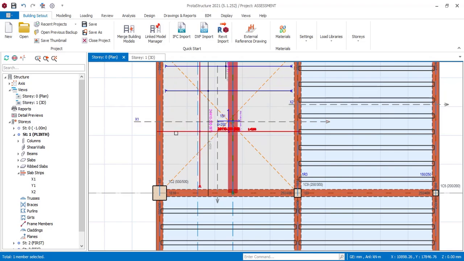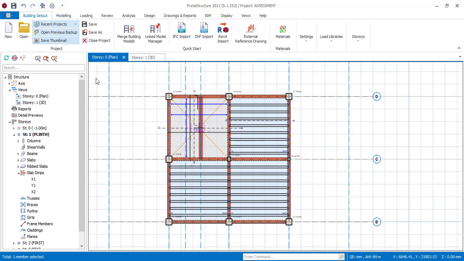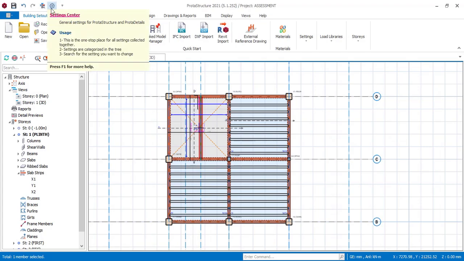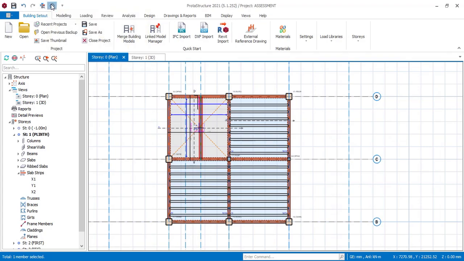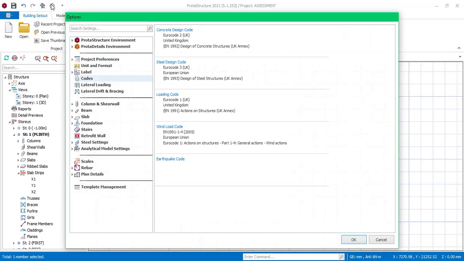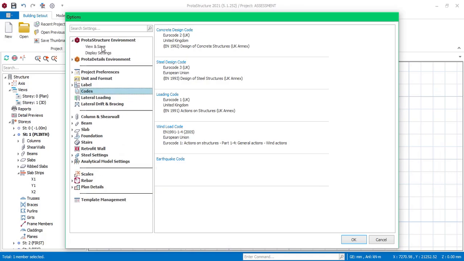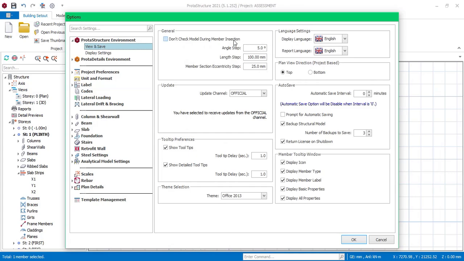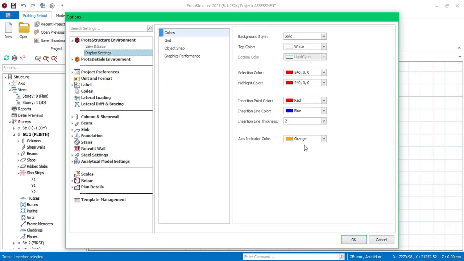So let's begin. We have our settings tab here on the G icon. When you reach there, we see settings center, and we shall click on it such that it can display the settings in our Plotter environment. Our Plotter structure environment will bring us the view and save, which shows how it will save and display our icons. Axis indicator color shows us the insertion line color, everything.